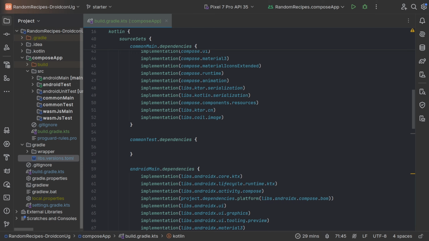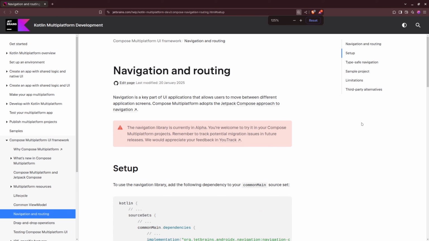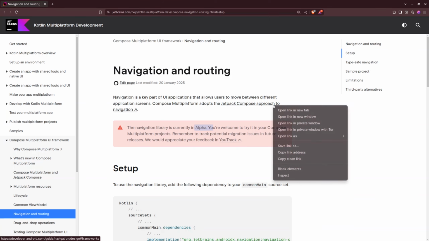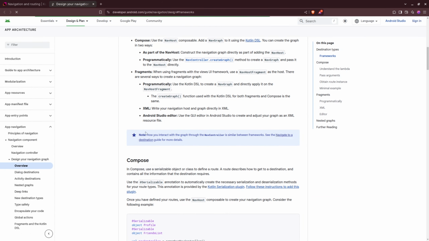Now let's find out how we can use our navigation library. I'll put a link to this documentation, but you can find it on the official JetBrains page. They have their navigation library currently in alpha, and it adopts the same approach to navigation. So that means we can use almost identical DSL languages. So we'll see how that is.